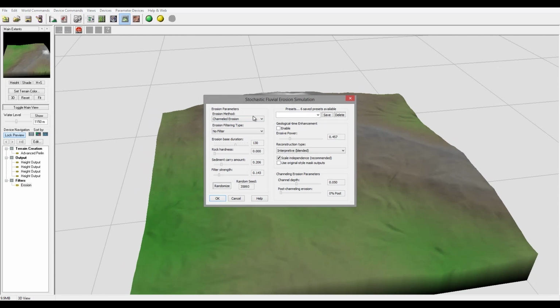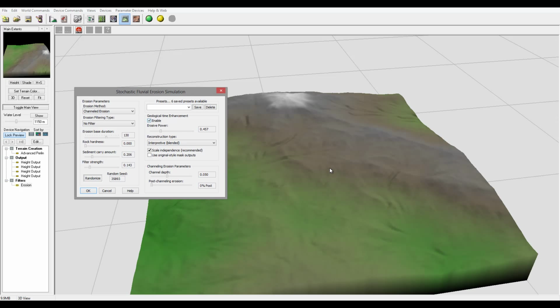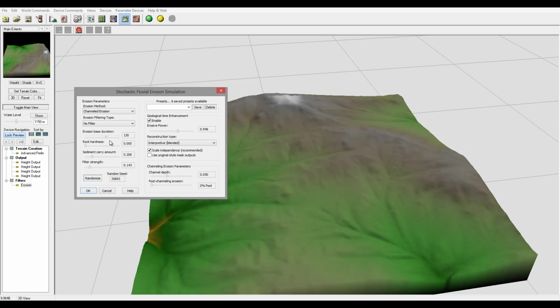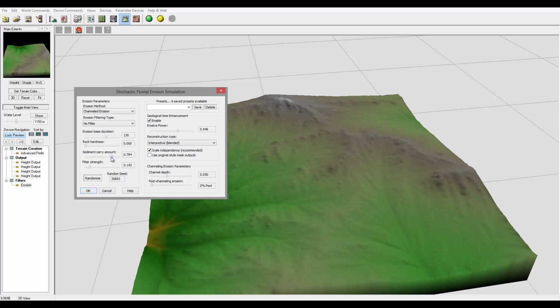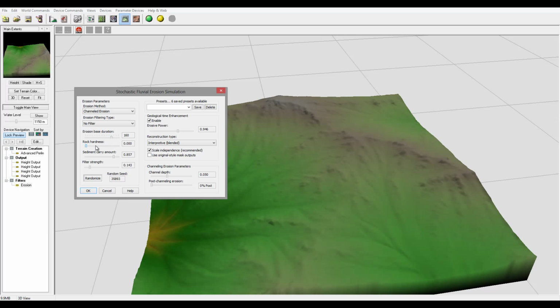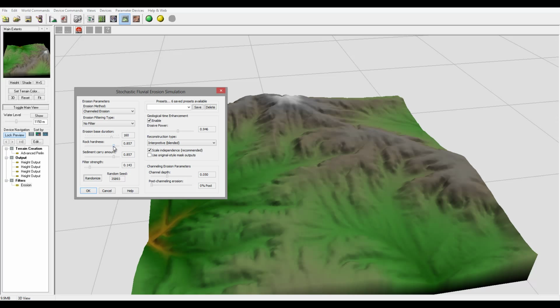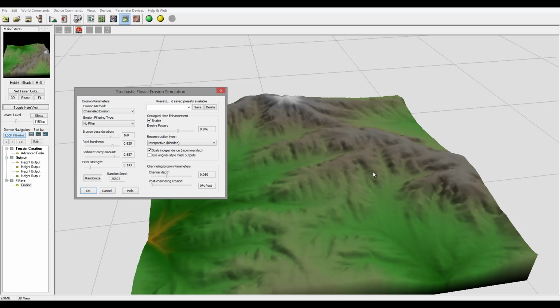Okay, open our filter so we can actually preview inside, see how it will work. Okay, let's go enable. Let's create a way more dramatic look. And we're going to pop up a bit more on the rock hardness, so it will have those nice deep lines.